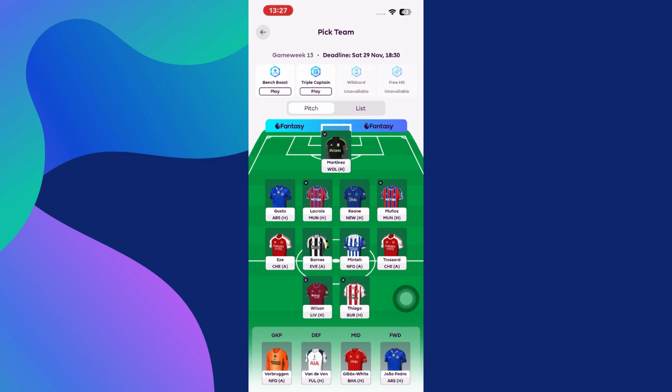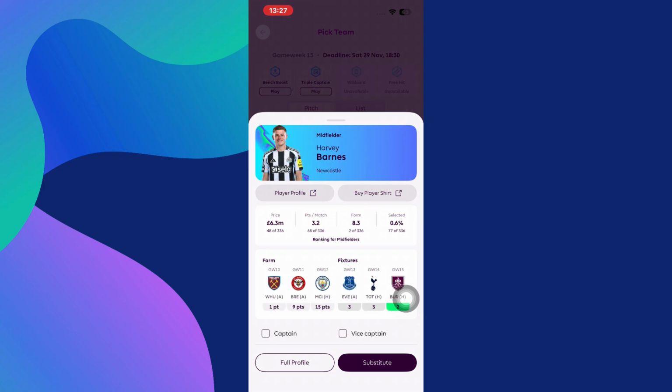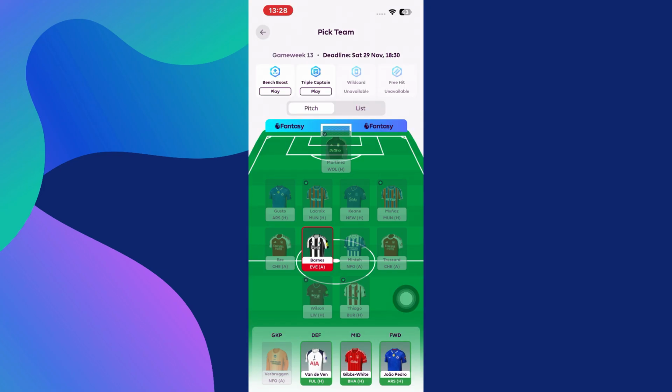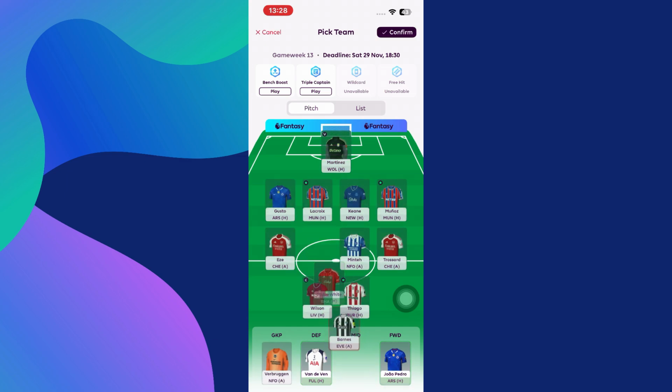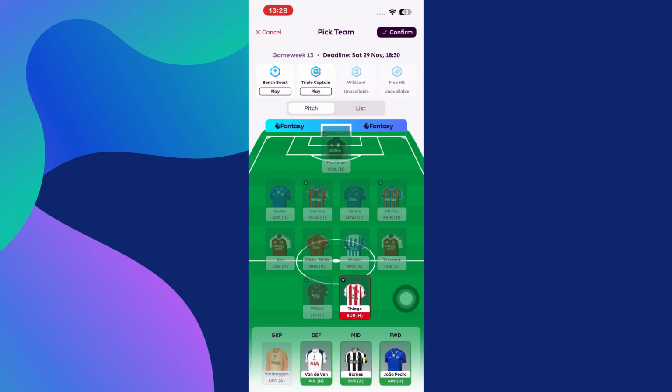Select the player you want to substitute from your team, then select Substitute. Then drag a player from your bench onto the pitch to replace someone in a different position. Once you do this, the formation will update itself according to the positions being changed. You can repeat this process as many times as you need to create any formation that FPL allows.